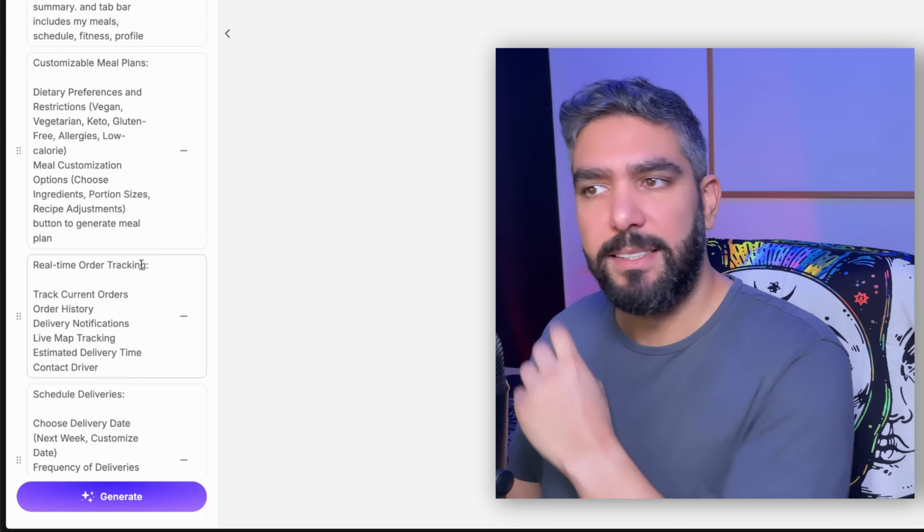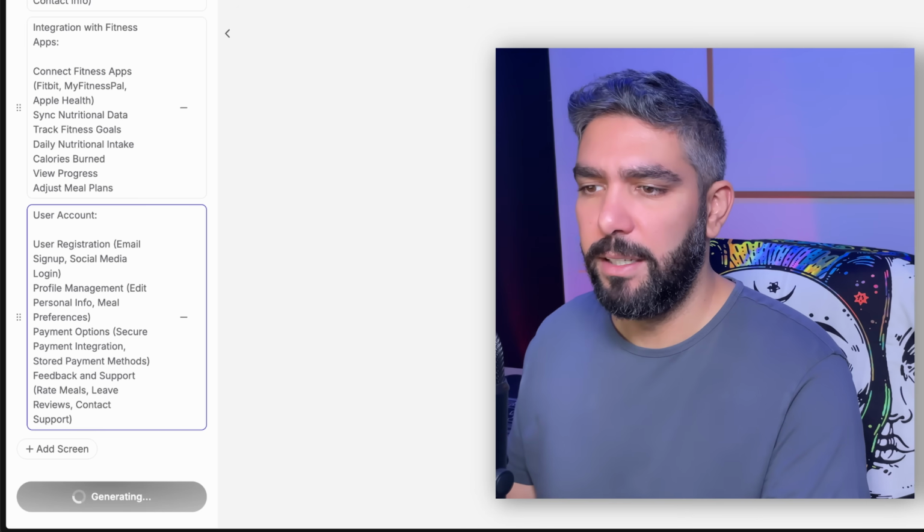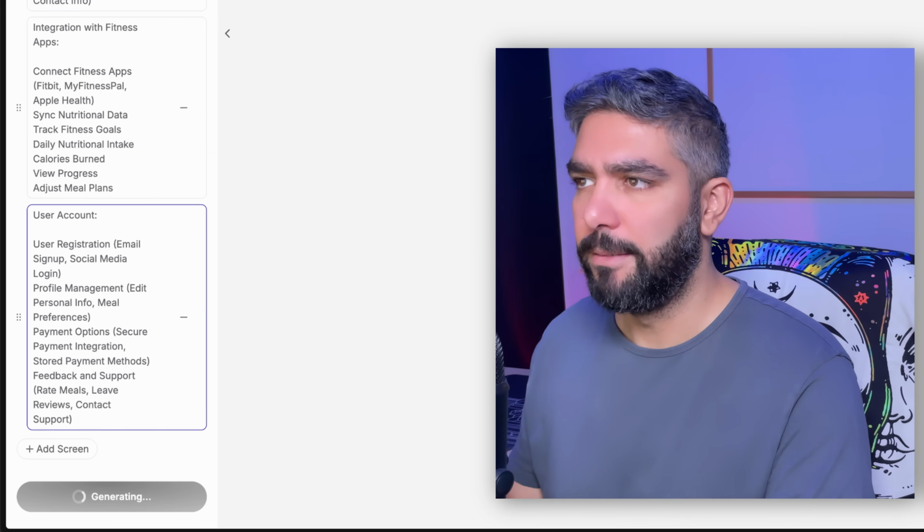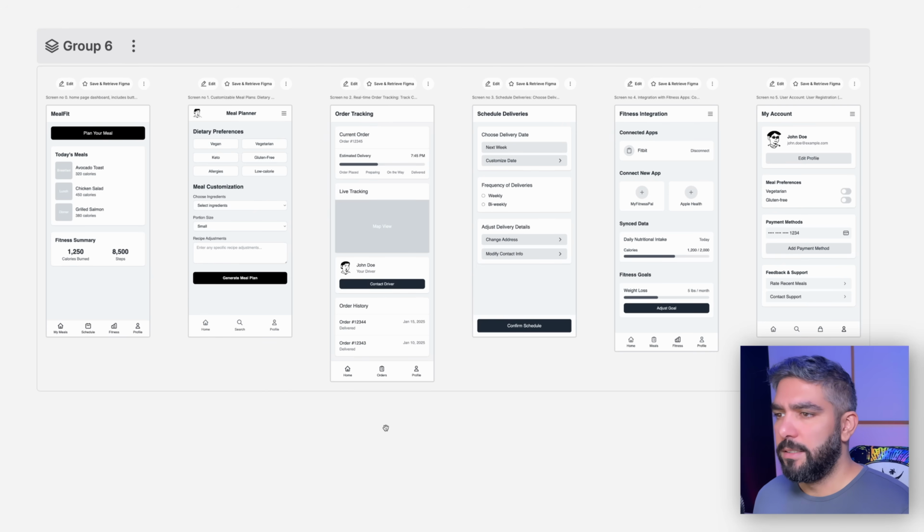Alright, so I have my 6 pages inside of uxPilot now, and I'm just gonna hit generate. Alright, here's the result. So I'm creating the wireframes in uxPilot because in my experience, I found out that it's much more accurate than Visily with creating accurate content for your requirements.